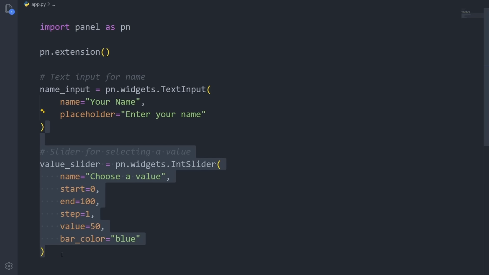Next, we introduce the slider. This slider lets the user select a number within a defined range. We give it a clear label, a starting value, and we also make it visually stand out by giving it a blue style. At this stage, the slider is just sitting there. It looks nice, but it doesn't actually do anything yet.